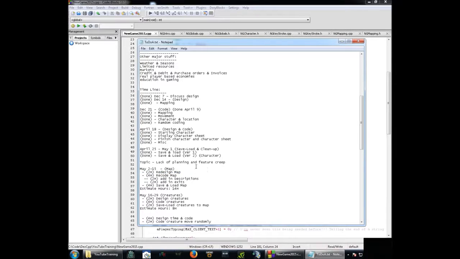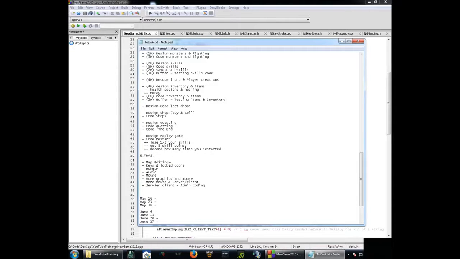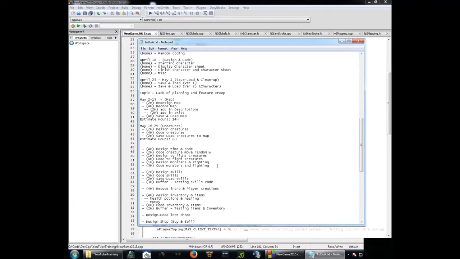So now that I've got save load going, there are a lot of things to start working on, to clean up. So there's redesign the map, recode the map, which will include descriptions and exits. Maybe later on, like version 2.0, keys and locked doors, but it's not on the plan. I'll worry about it in version 2.